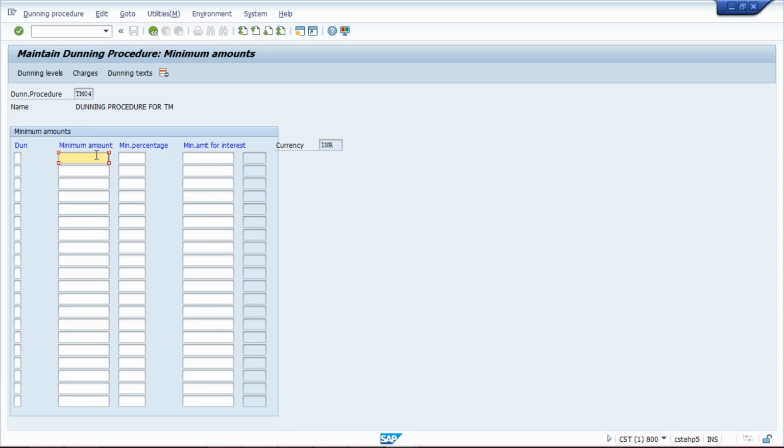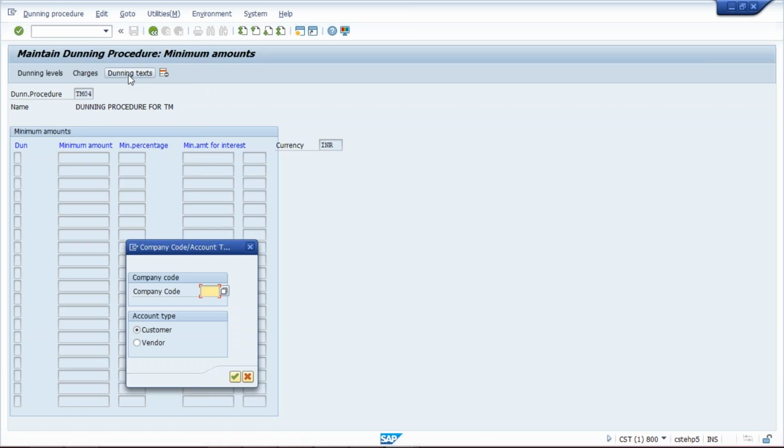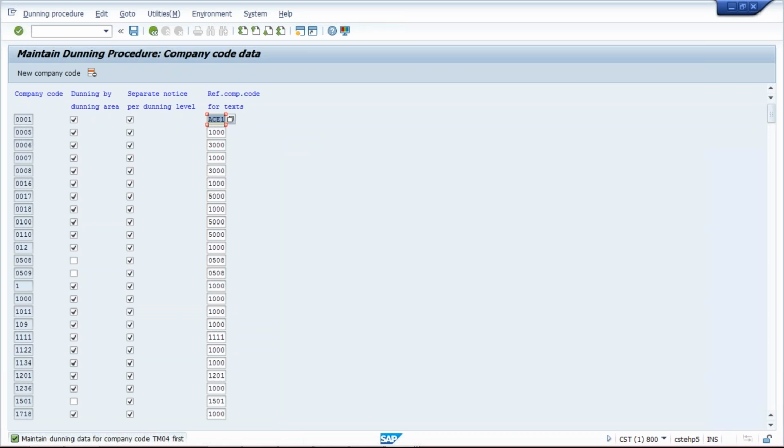The major important thing is dunning text. I am not going to give any amount here. Now I have to explain dunning text. What is there in dunning text? First of all, give your company code TM04, keep your account type as customer itself, and press enter, because reminders we always send for customers generally.